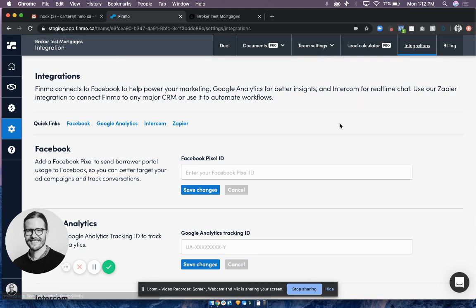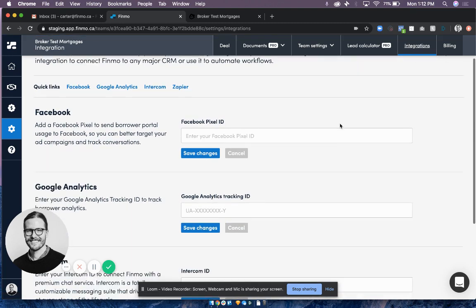I'm going to skip ahead to the integrations. So here are a few integrations that we've decided to pull into Finmo. A lot of our teams are becoming more digital, and what that means is that they're wanting to run ads on Facebook. So we've actually integrated with the Facebook Pixel ID so they can get a better understanding of how their ad campaigns are converting. For example, if they wanted to know the cost per application or the cost per submitted documents, they could see all of that information.